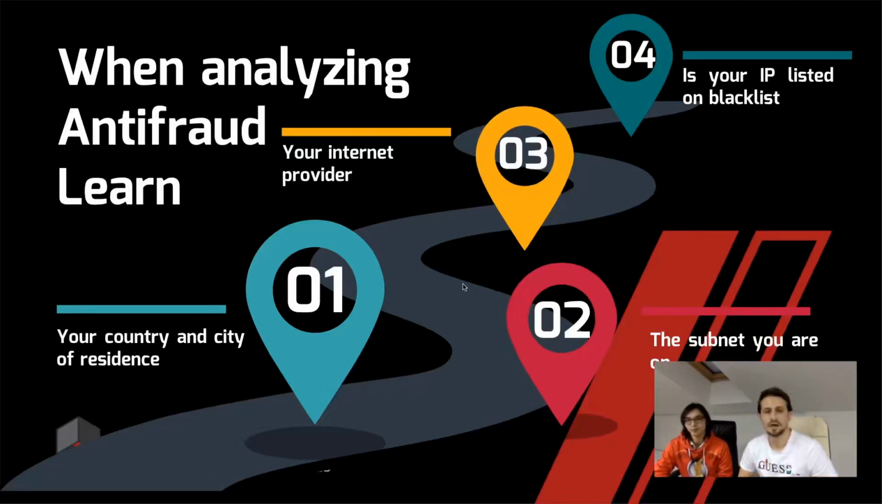Then the anti-fraud system compares the country and city of residence with the installed languages, location, and time zone received from the browser. And based on your subnet and ISP data, the anti-fraud starts the following checks.